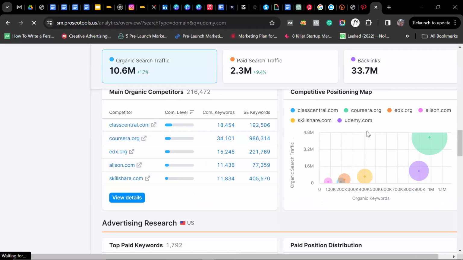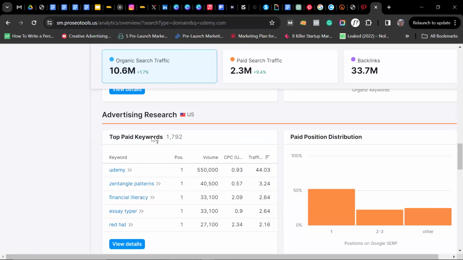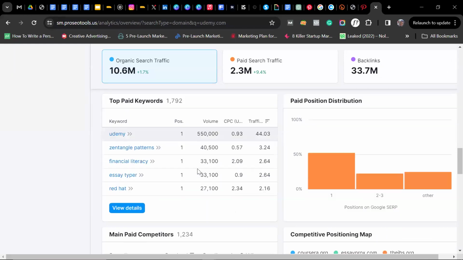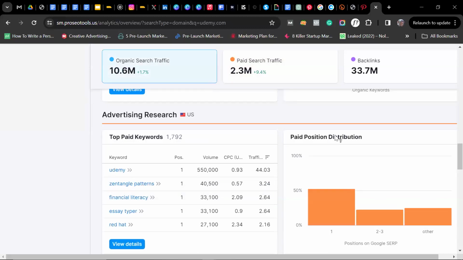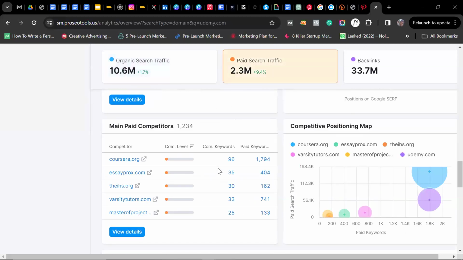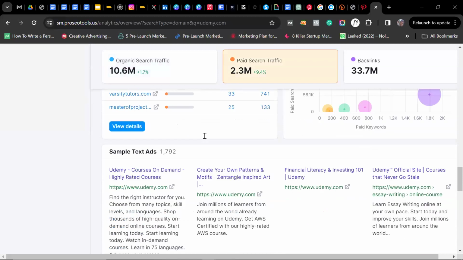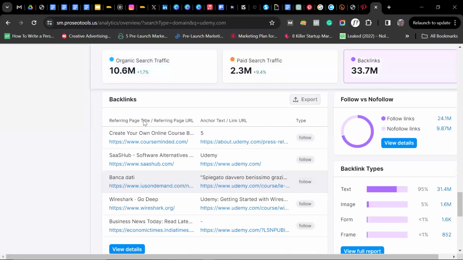You can see competitive positioning map, right? You see advertising research, top paid keywords, right? You see the keywords that they are using for their advertising, right? Paid position distribution, main paid competitors. You see a lot of things, right? So this helps you.